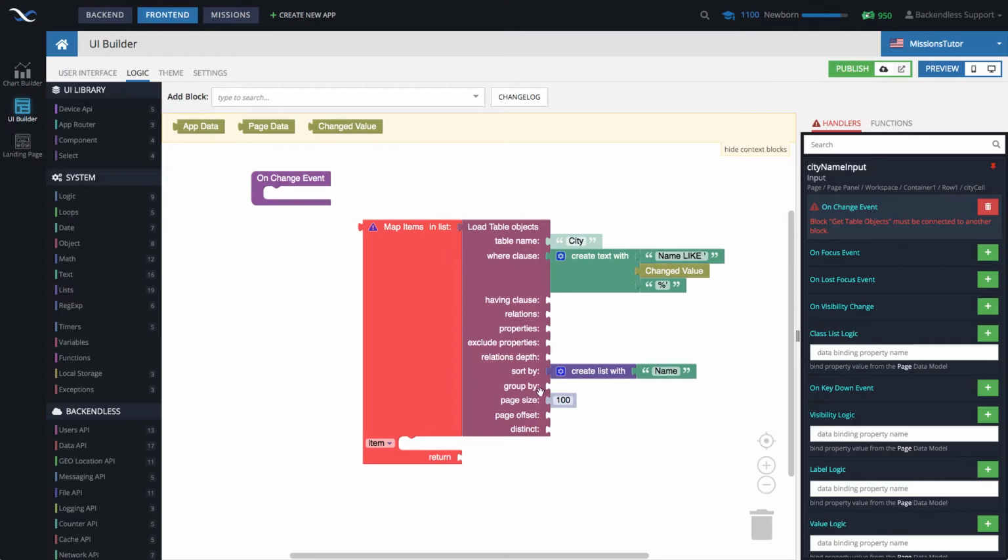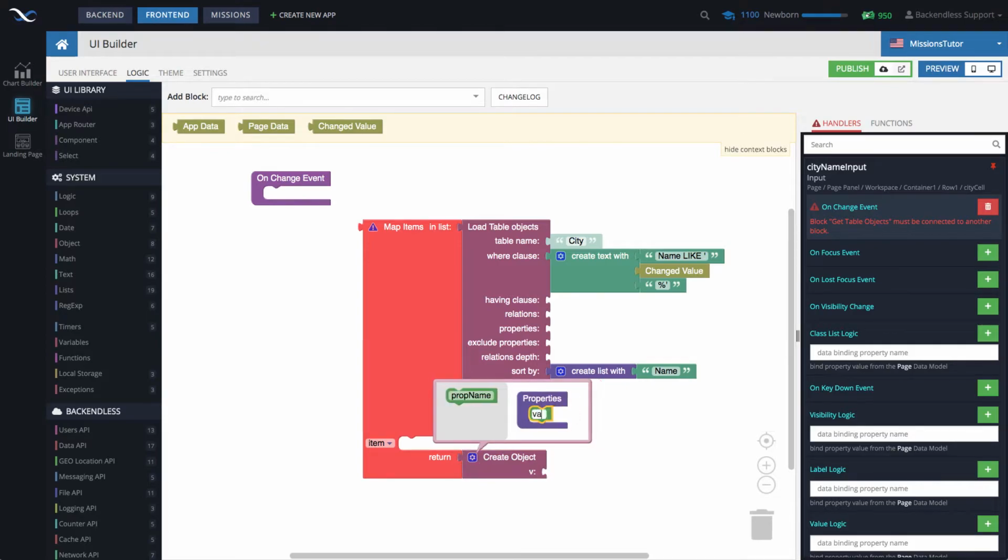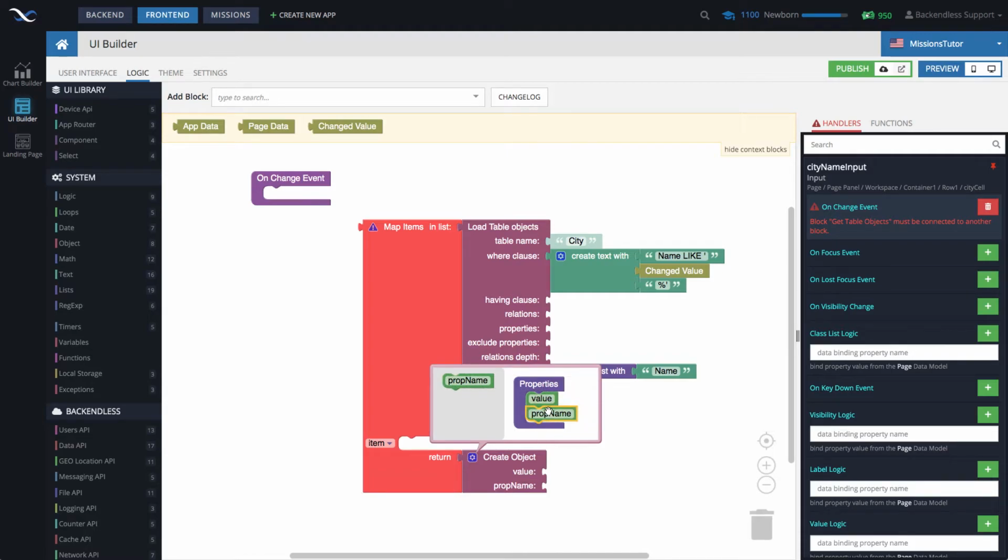So that transformation is that for every single entry in that collection, what we're going to do is we're going to transform it to something that will be understood by our select component. And that will look like this. Create object, and the property name will change it to value, and then add another one that is label.